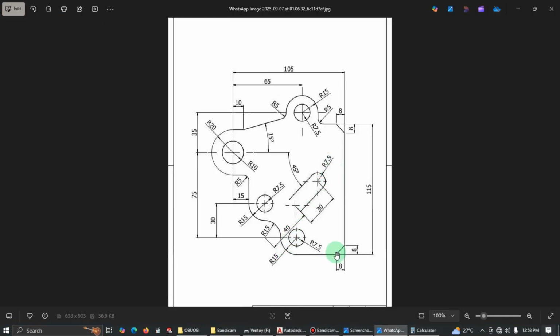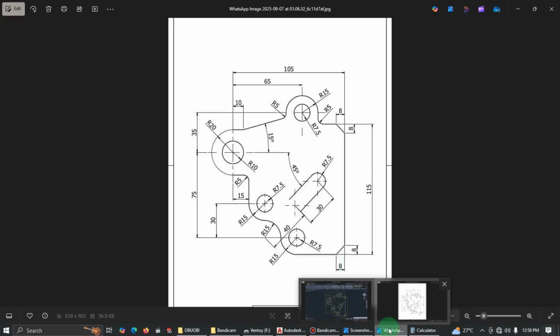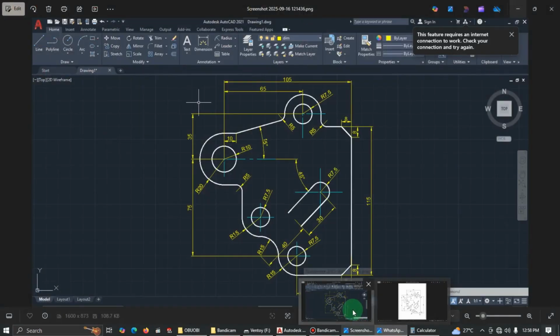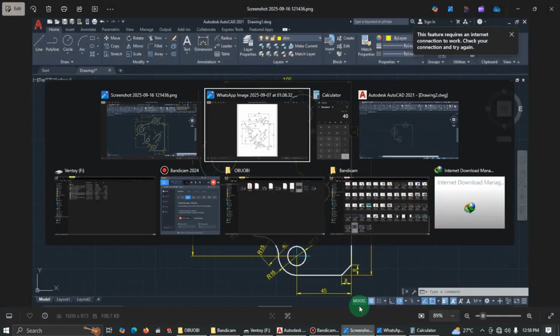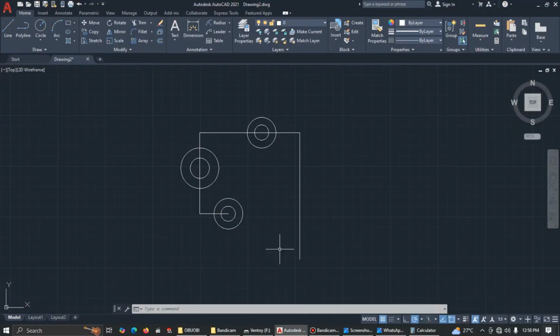Now the 125 is to this point. Now there's a measurement here. I think it's also not given, but it's 45. Let me see. Yeah, it's 45. So let's put the 45 as the length. Good.